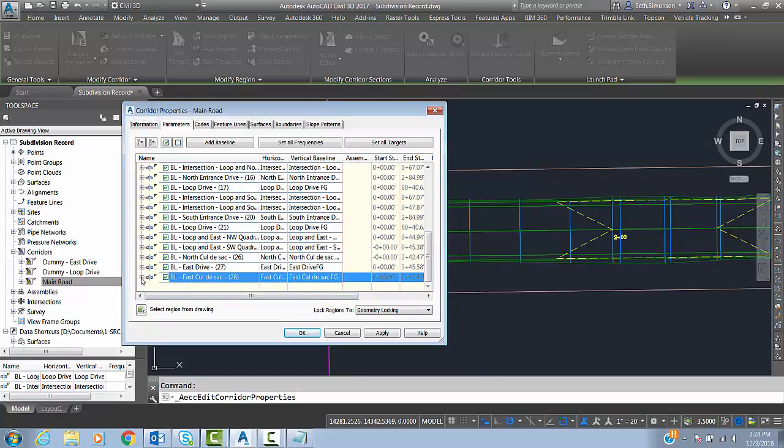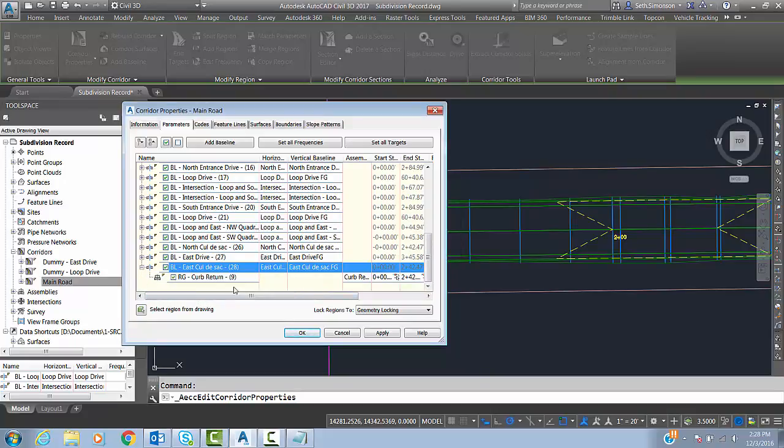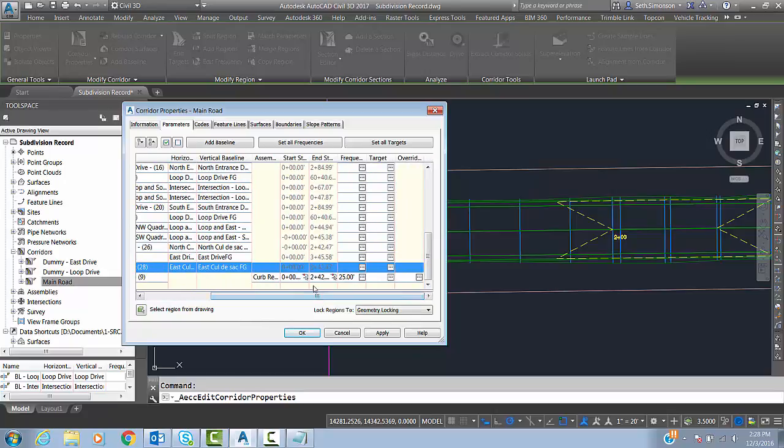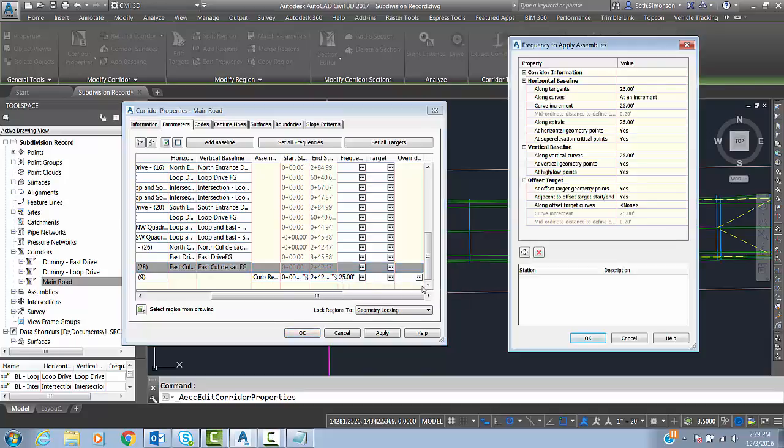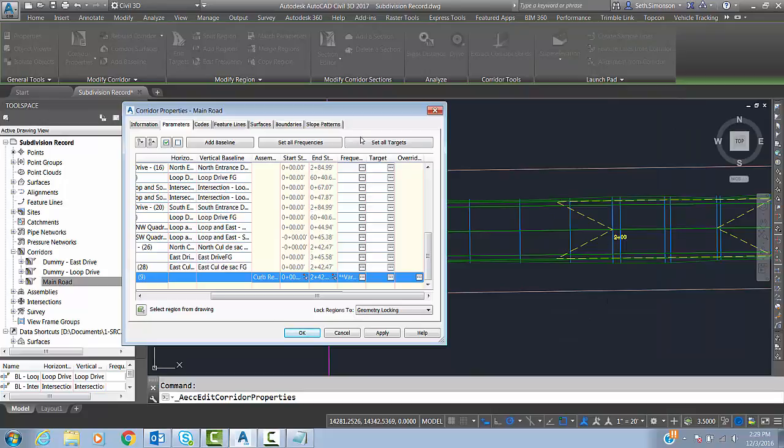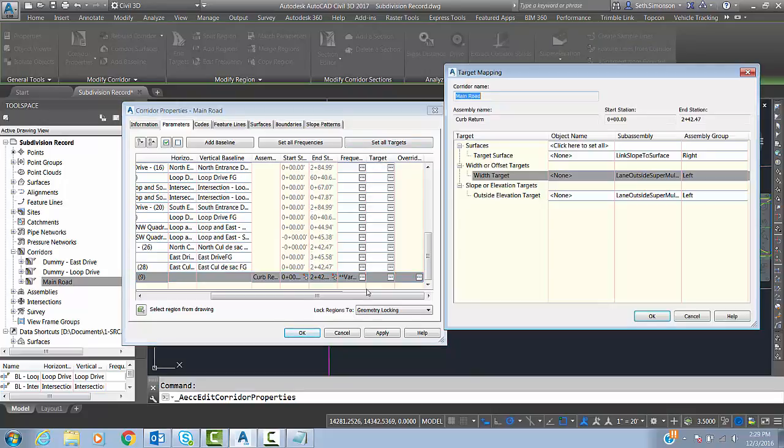Now I hit the little plus button that just showed up there to show me my region that's below it. Scroll over, I see frequencies and targets. First thing I'm going to set is my frequency. So instead of 25, we're going to get that down a little bit. There's no tangents in it, so I don't need to worry about setting a tangent. There is a curve, all of it is a curve, so I'm going to set that to 2 feet. We have no spiral, we have no vertical curve, so those I can just leave at 25. So I hit OK. Now for target, I hit the little ellipses.